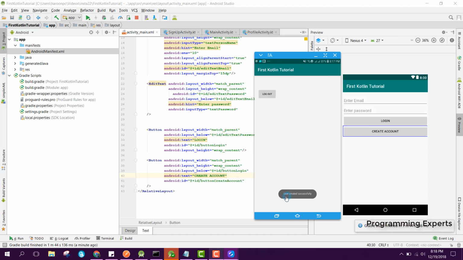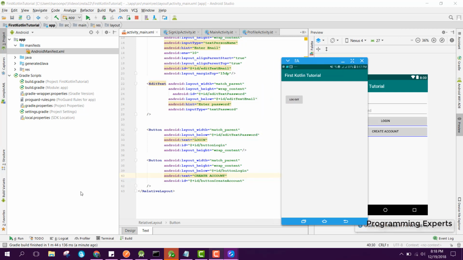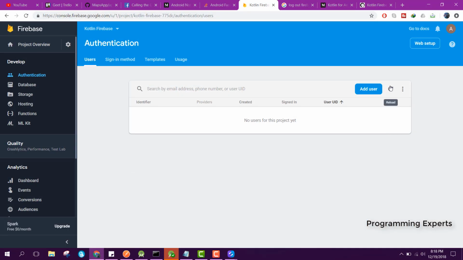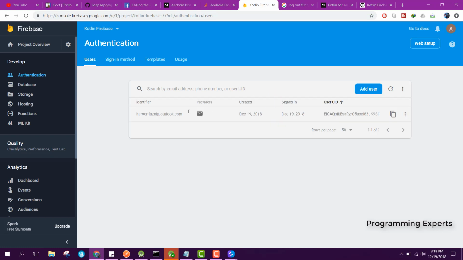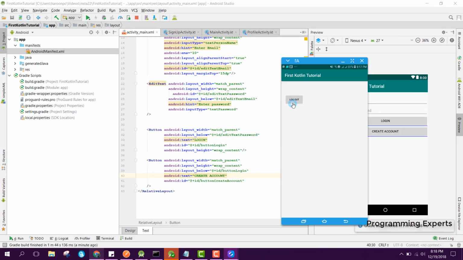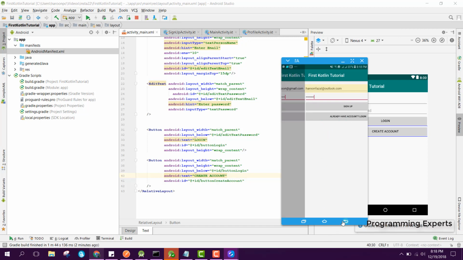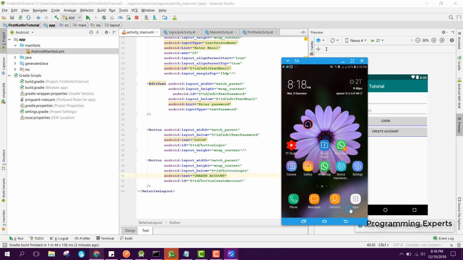okay, you can see that the user was created successfully and now we are in the profile activity. Here let me see if the user is there. So yes, you can see that the user is now here, with the user ID. And now if I click on log out, the user is successfully logged out.